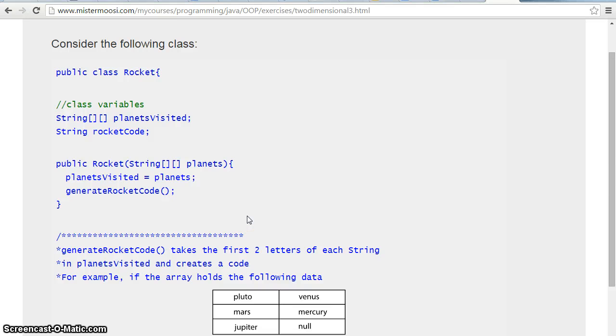So this is a solution to the first part of this rocket problem. That's one of the task sets we've been looking at. Consider the following class, the rocket class. It has two class variables, a double string array called planetsVisited and a string called rocketCode.